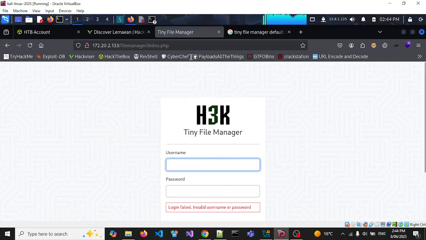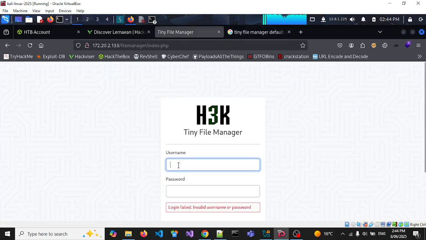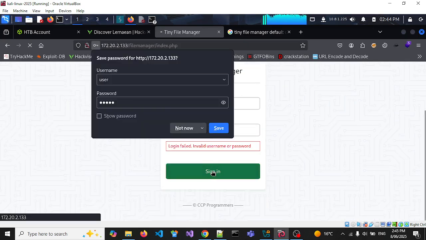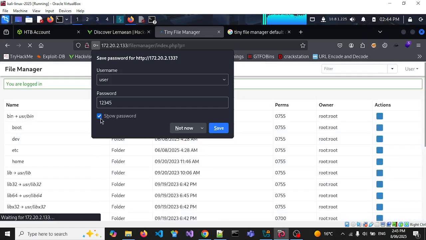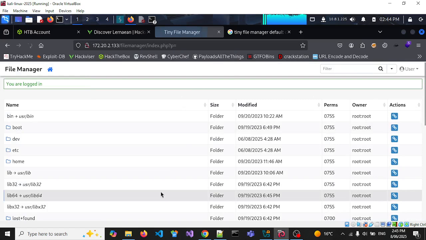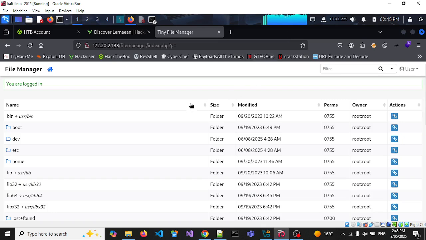Alright. So what was the other one? User and 12345. So try that. User and 12345. It's not a very secure password, but we're in. Okay. So we found our default credentials to get in.